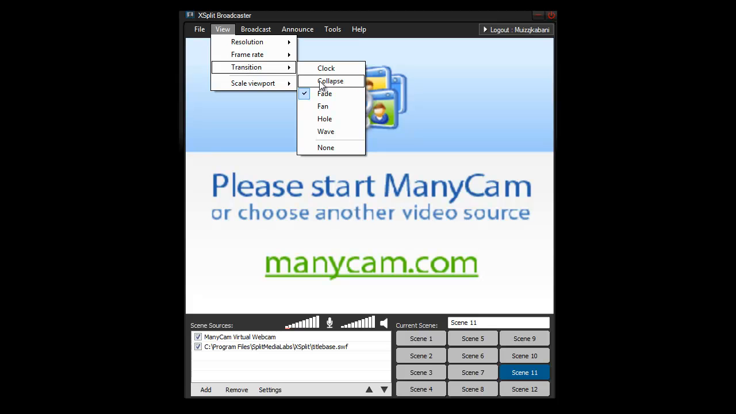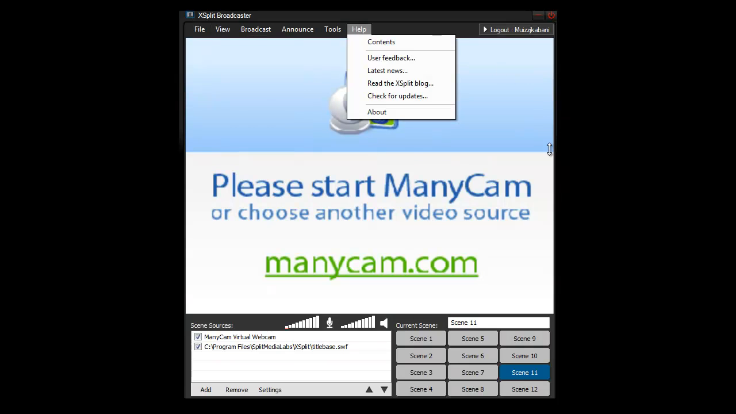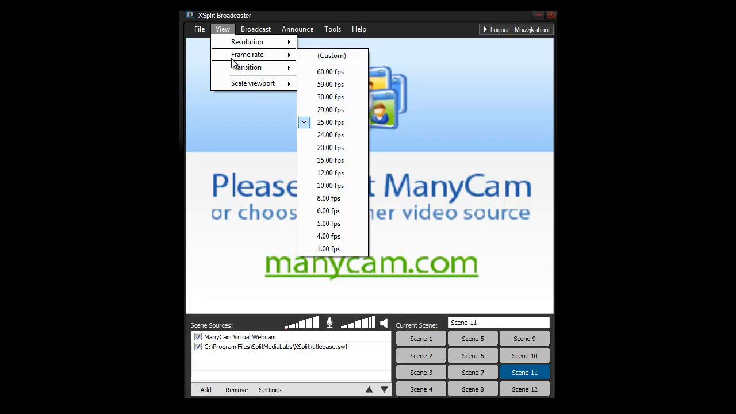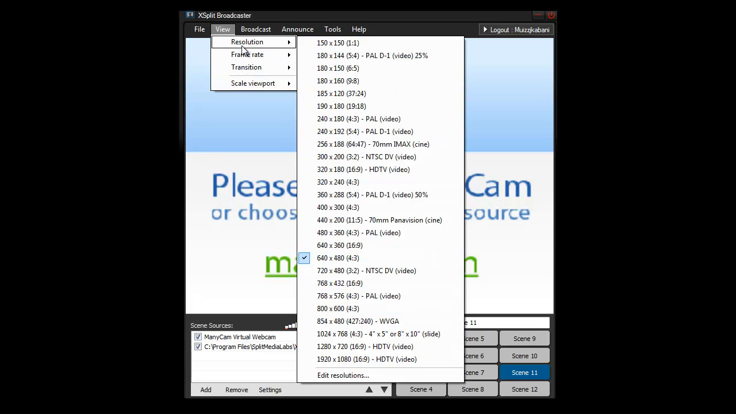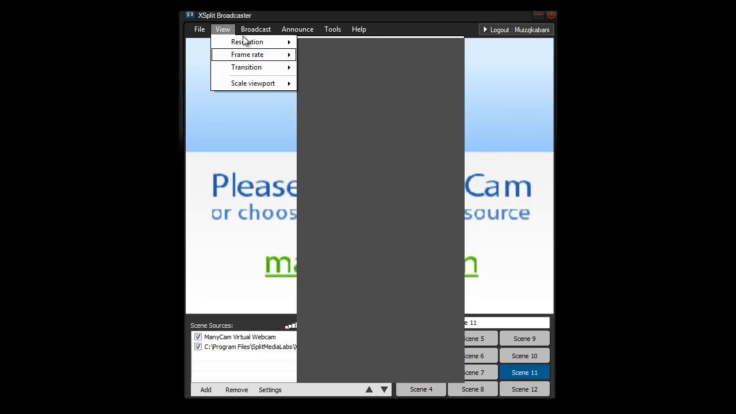Also, when I change scenes, right here I can direct which way I would want to change or transition scenes. If I want a wave, hole, fan, fade, collapse, or kind of like a clock kind of wise thing. For resolution, you're going to have HD TV, which is 1080. This is like the cream of the crop, the best available. And we have 720p. As I said, I am on 640 by 480 for my live streams that I do.